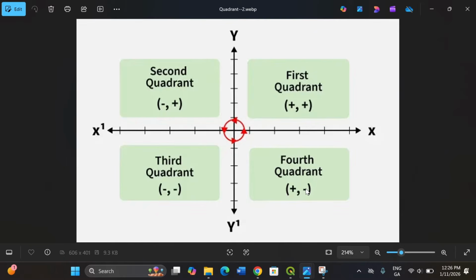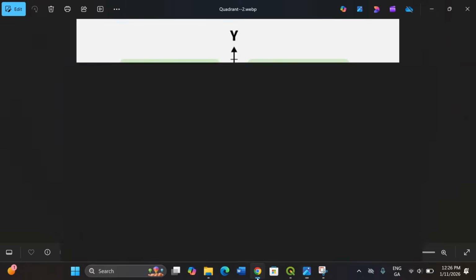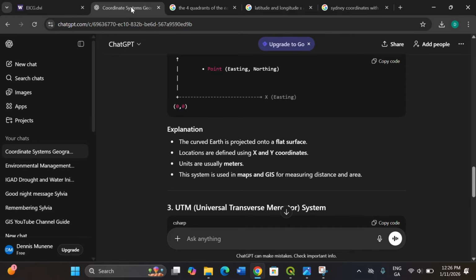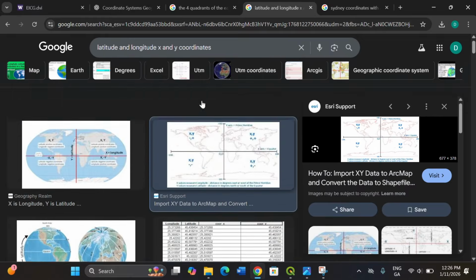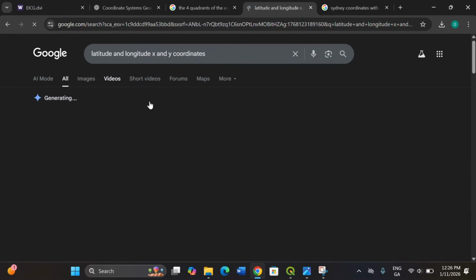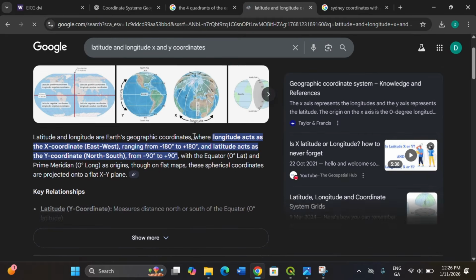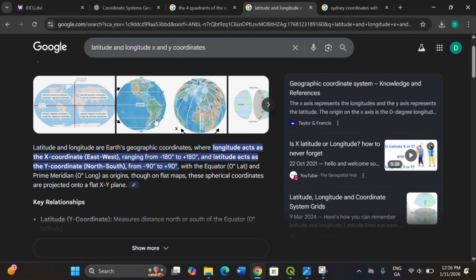Okay, now let's see how they are named. I will go to Chrome, whereby I'll just open the coordinate system, longitude and latitudes, and I'll come here and explain how they are. So latitude and longitude are Earth's geographic coordinates, where longitude acts as the x coordinate. Note here, longitudes are the x coordinates, east west, ranging from negative 180 to positive 180.